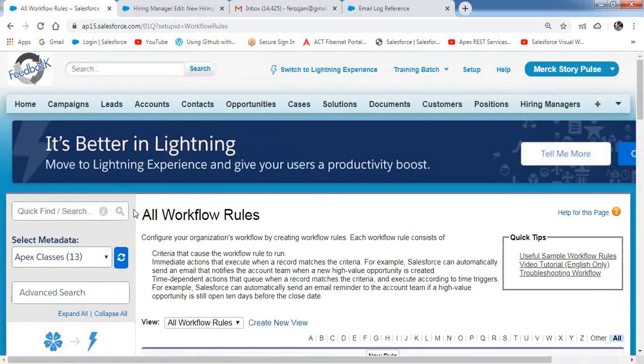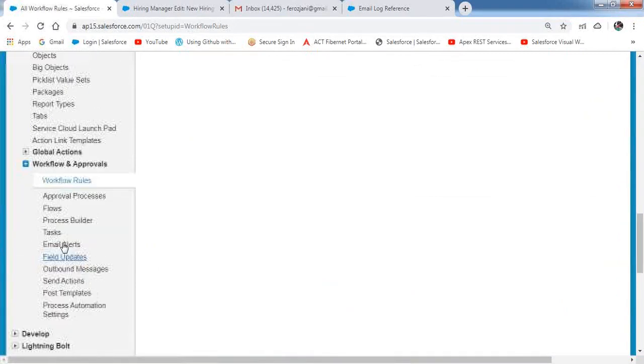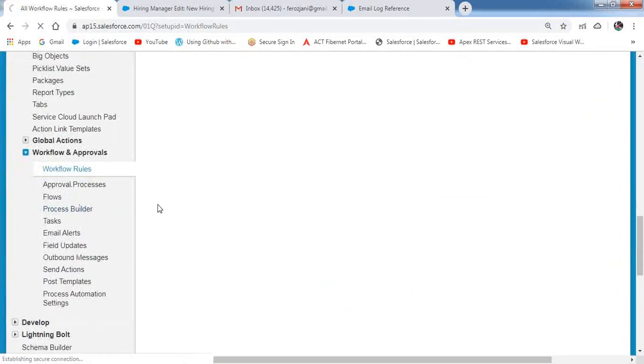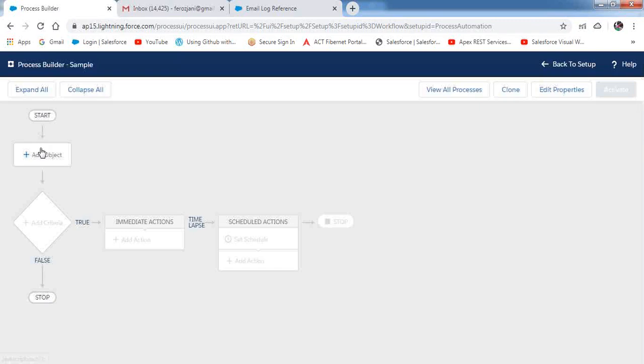Now, let me create that process. Go to the process builder tool. Click on process builder. Now the process builder tool has been opened here. Previously, we tried to create one process here. I don't want this process.